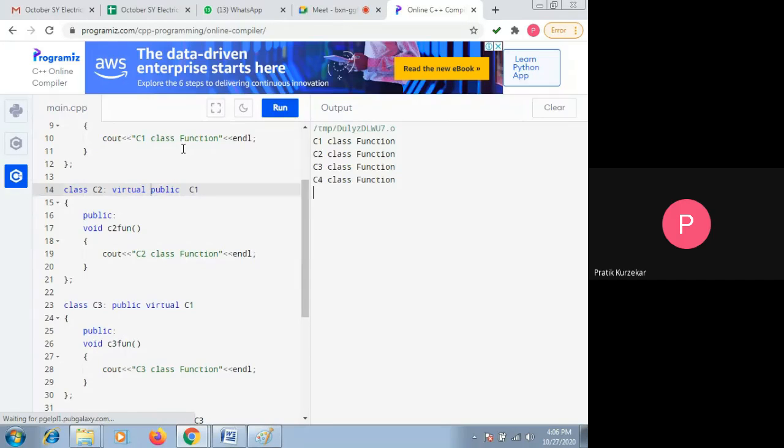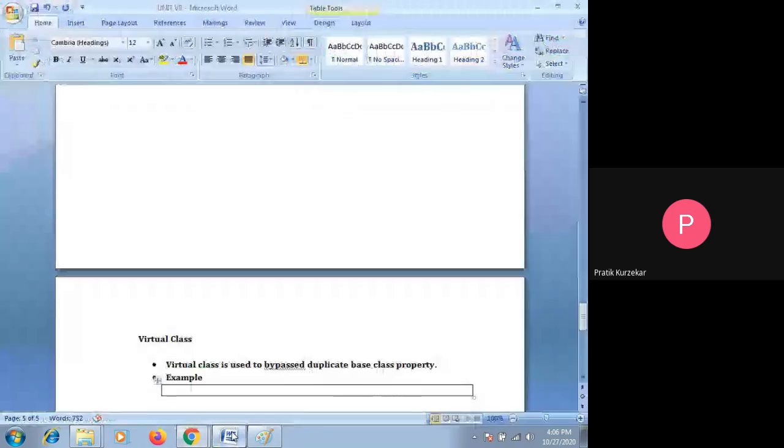Okay. So what is the use of virtual class? It is used to bypass the duplicate base class property.